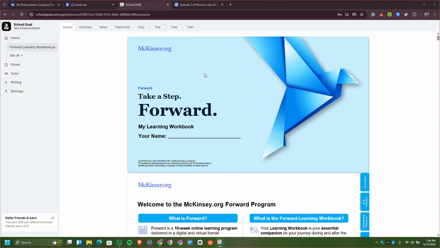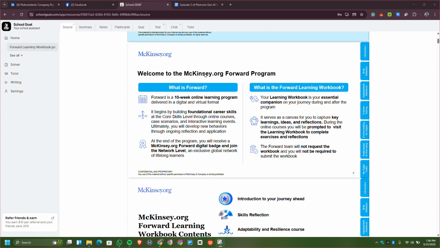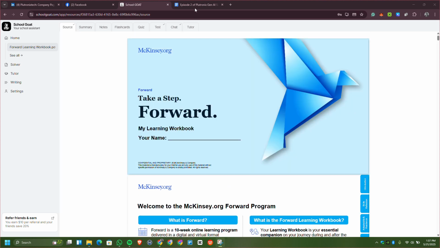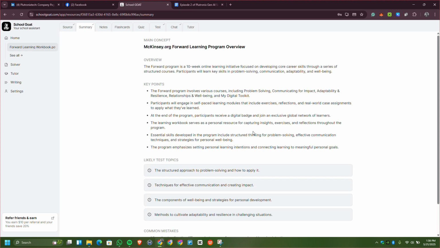I've uploaded it. Now I want a summary of this PDF because it is bulky and I want to get to understand it better. So I'll just go ahead and click on summary up there, and you can see that it's generating a summary for me. Now you can see that it has generated a summary for me, telling me about the main concepts, the overview, and the key points from this document, and the likely test topics that I'm going to expect if I'm preparing for an exam. But I can also do more things with Schoolgoat.